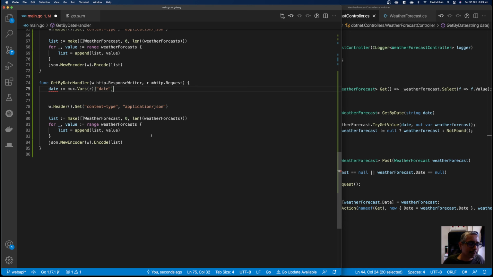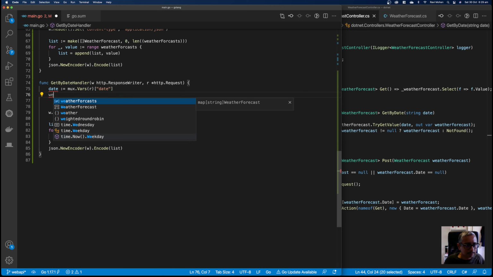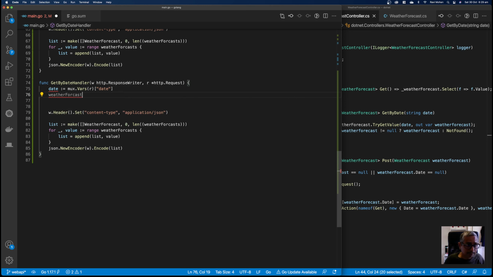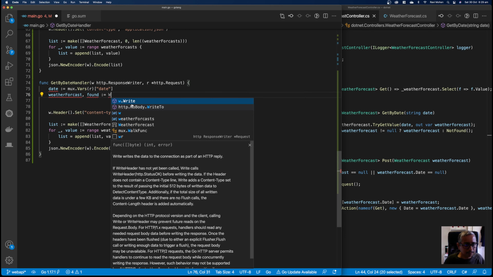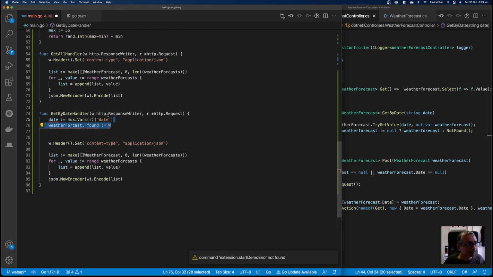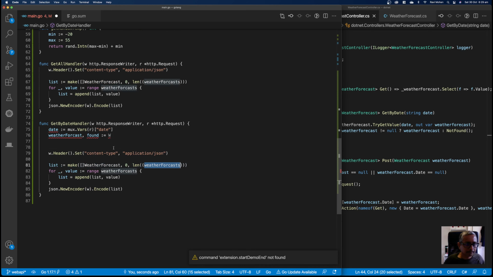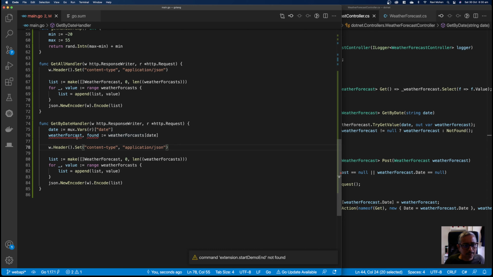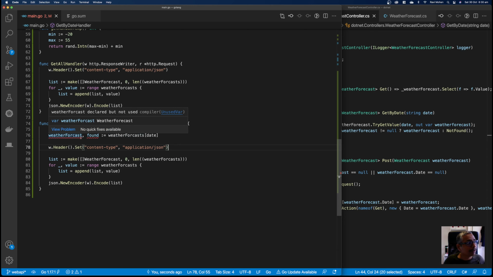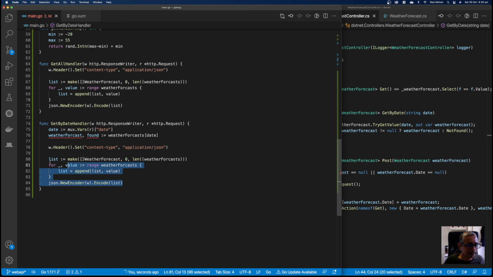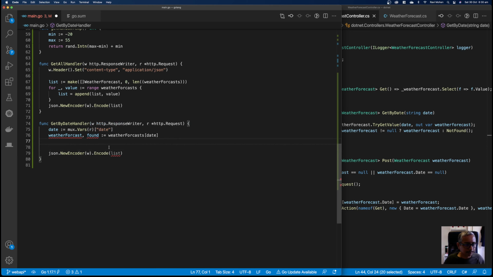So we get the date. And so now we need to get the weather forecast for the particular date. So weather forecast, and we need to use the found. So it returns a couple of values back. So we can use the weather forecast dictionary. So that returns the value and also whether it found or not. So actually we don't need this anymore. Let's delete that.